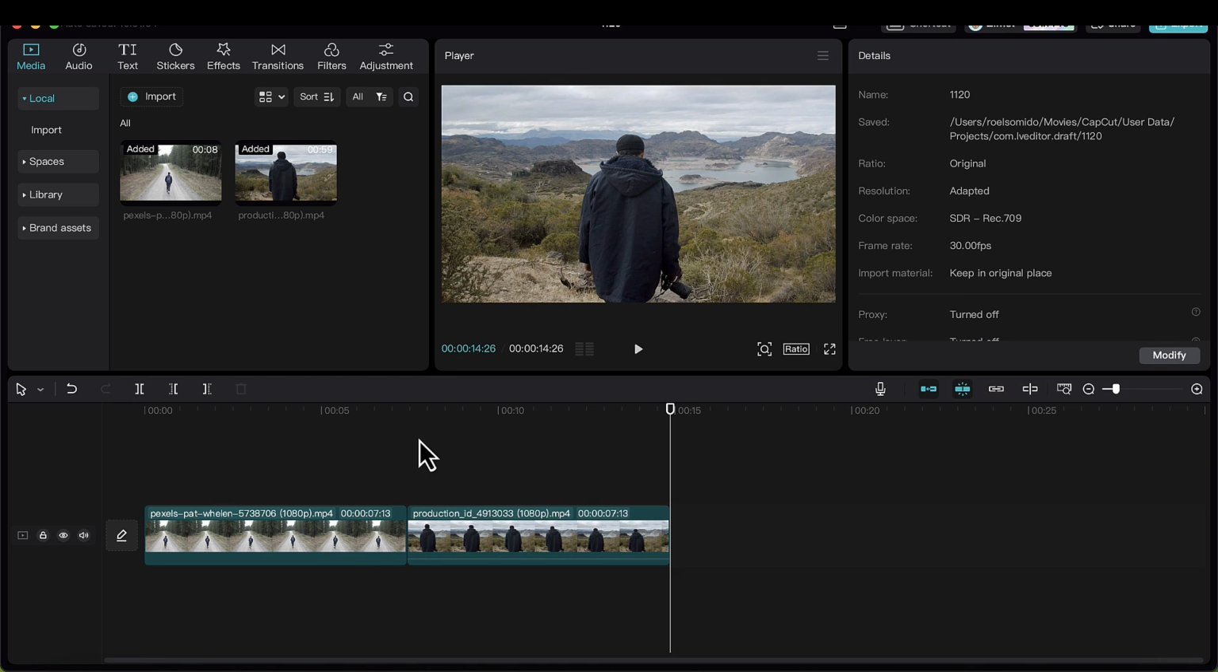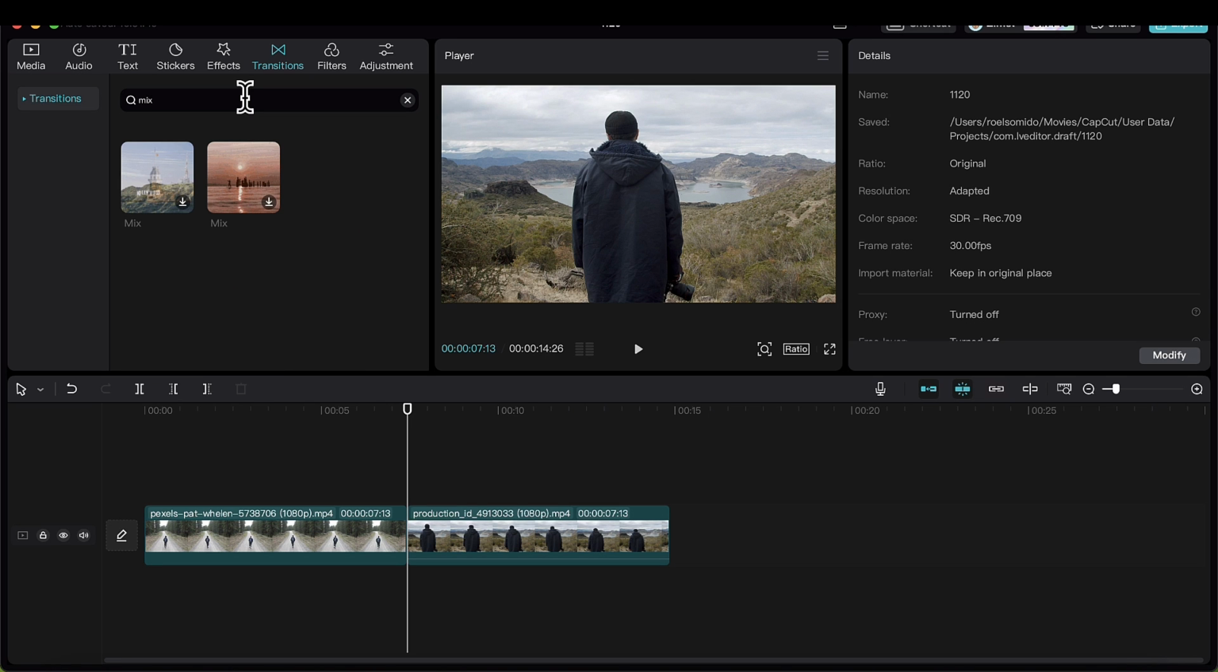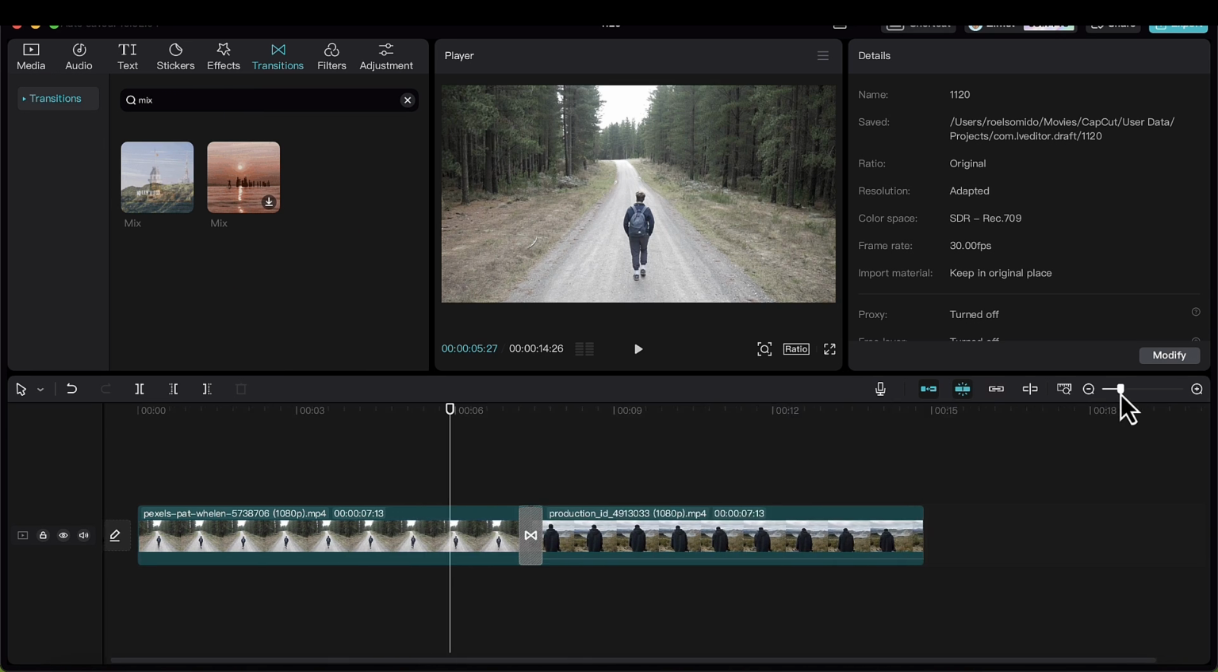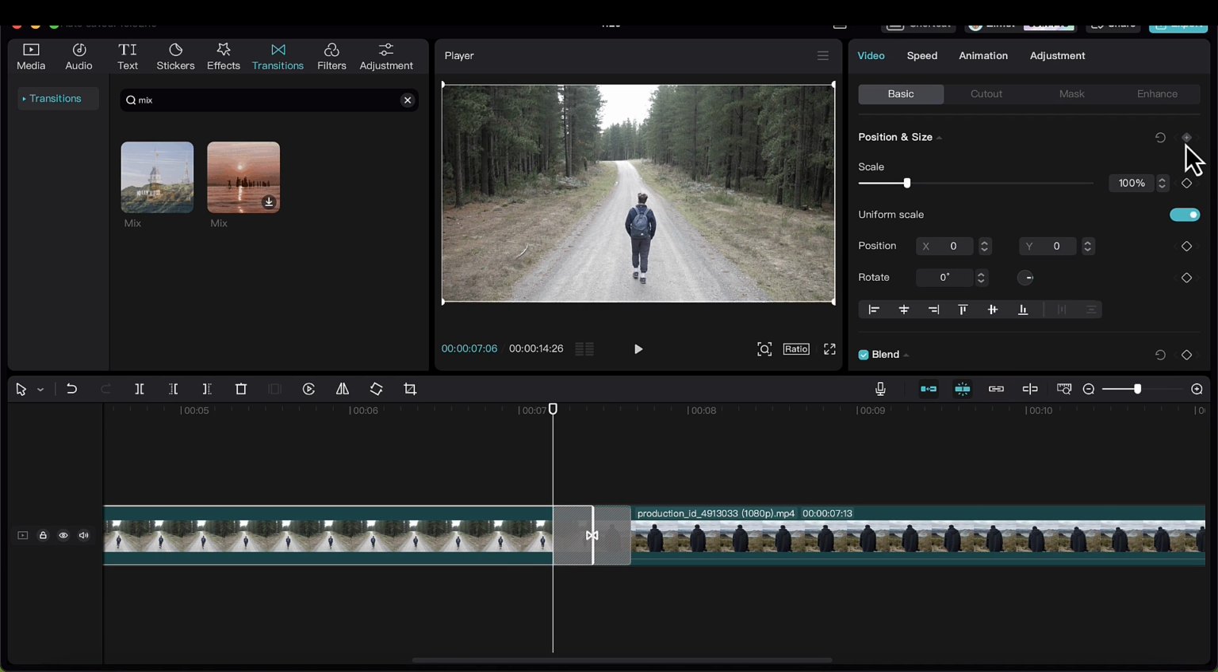Let's add some transitions to these 2 videos. Let's click on the Transition tab and search for Mix. This is the transition we will particularly use for this tutorial in order for the effect to work. Let's zoom in a bit by dragging this zoom slider here. Select the first clip, and let's put a keyframe at the start and end of the transition.